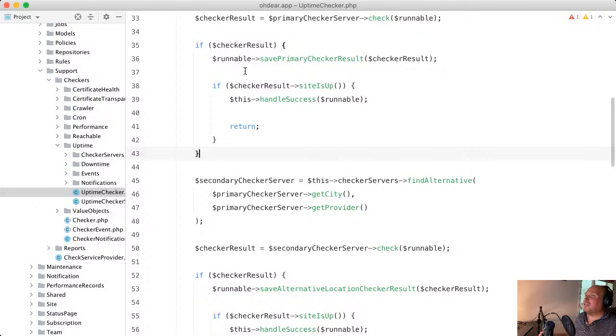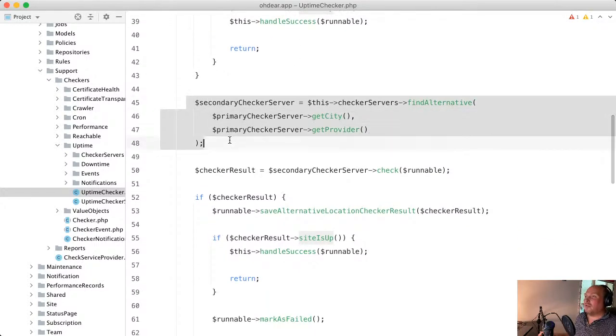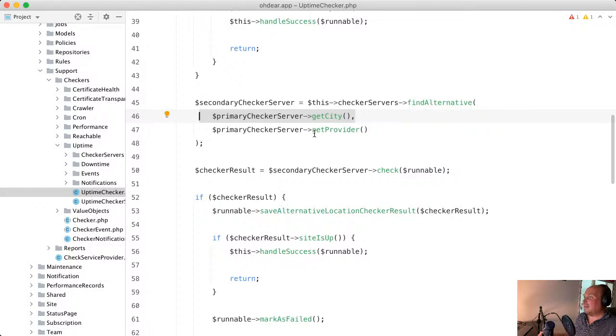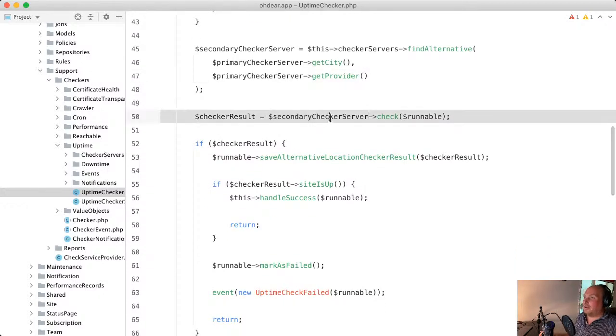But let's imagine that either there was no check result or your site wasn't up. Then we are going to find a secondary server. So we are going to find an alternative for the secondary city and provider. So we are going to check from another city and from another provider. And then we are going to check.